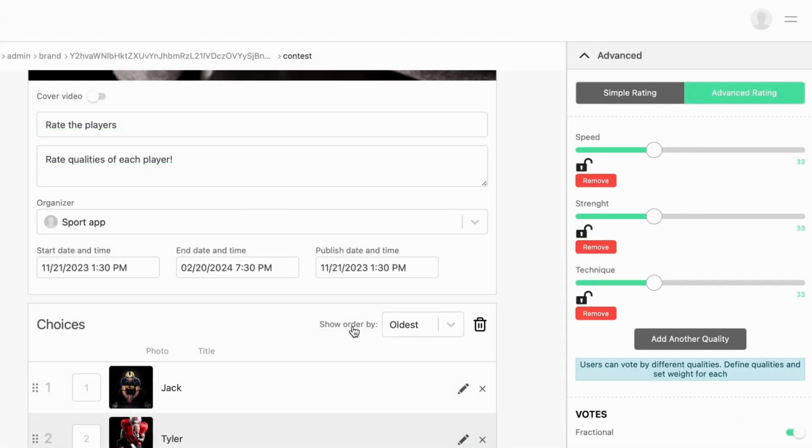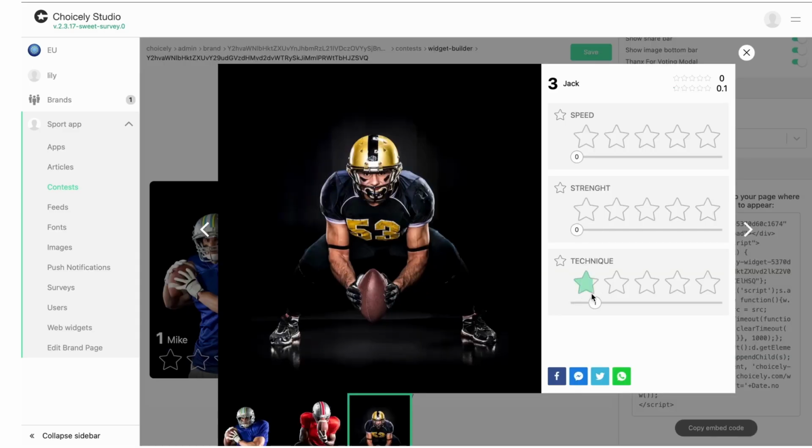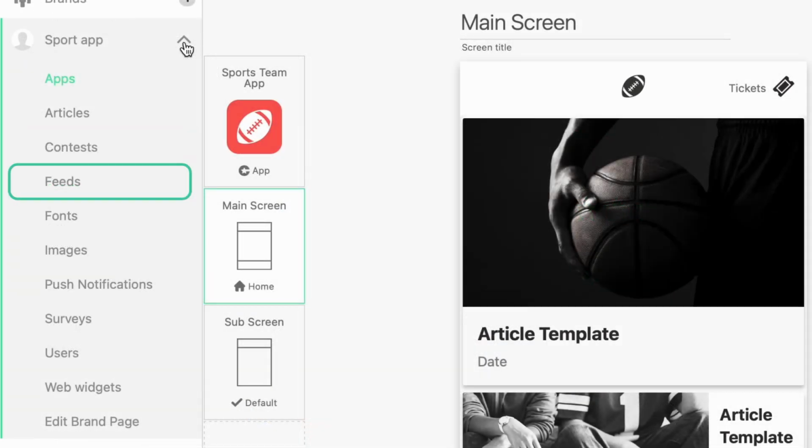Contests. This section has all cool interactive features that you can use to engage with your audience, like voting tools, ratings, and polls. Highly recommended to check it out and test it with your audience.